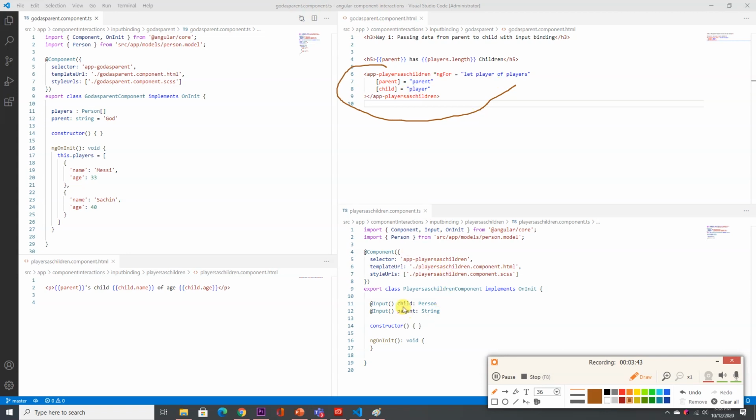So that actually is represented by the input decorator, and then the child is a variable name which is matching with this, and parent is another variable name which is matching with this. So in this way it will be assigned to here.